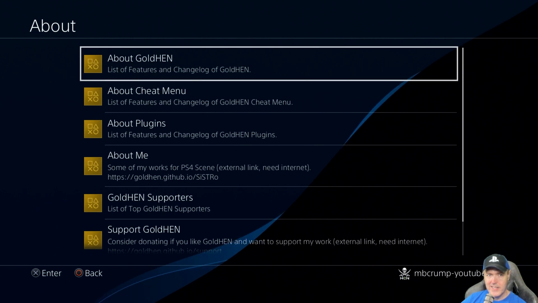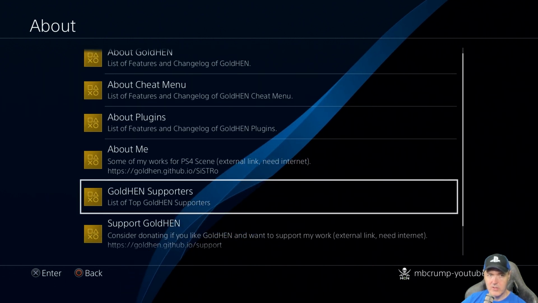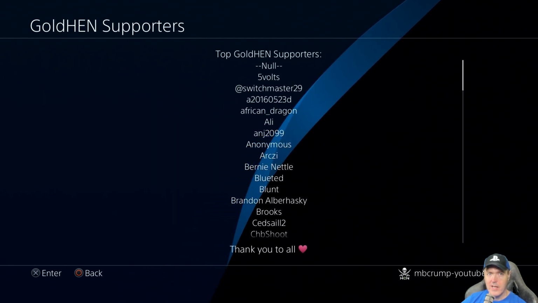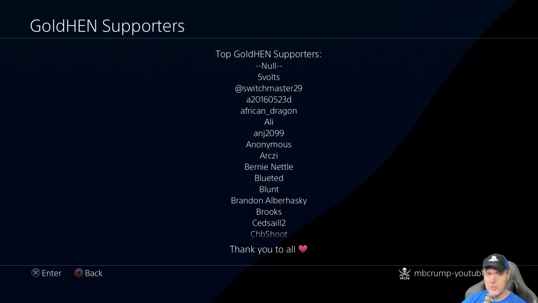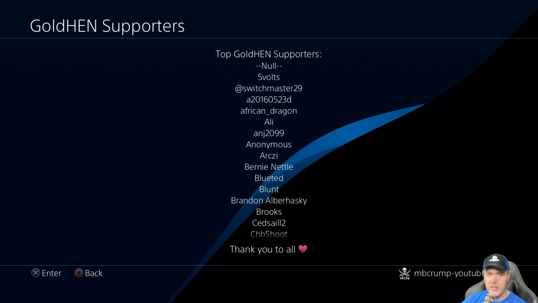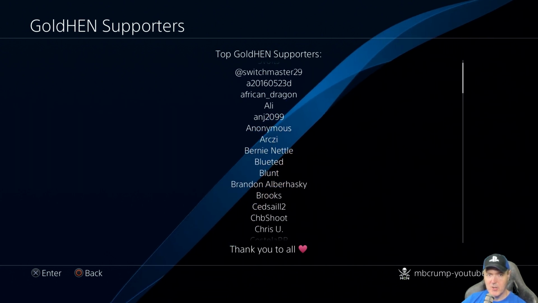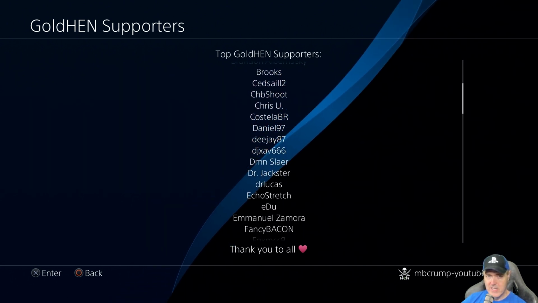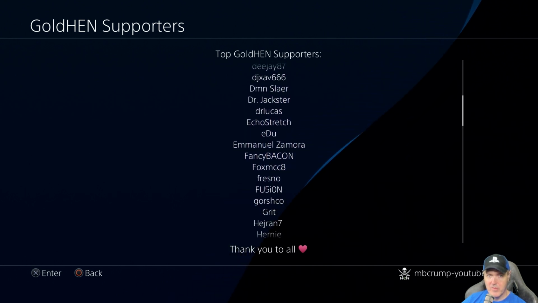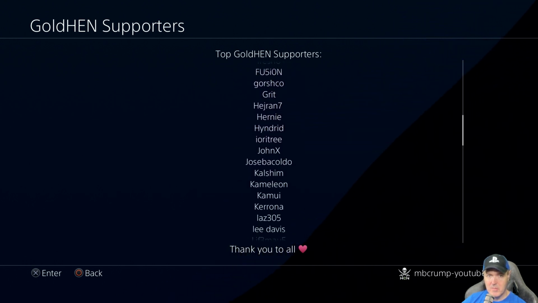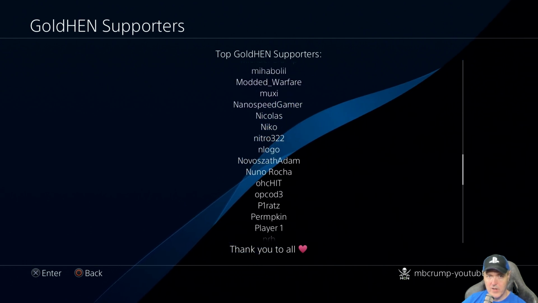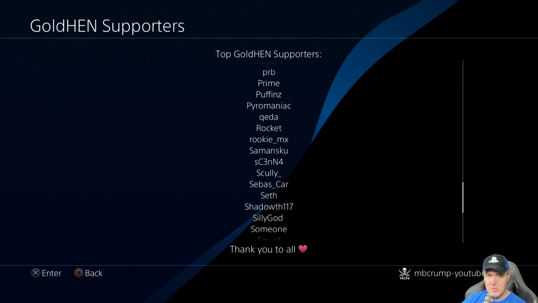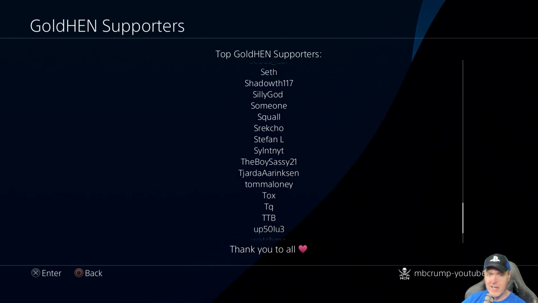Now, there was another option that I found that was really neat inside of GoldHEN, and that was this GoldHEN supporter list. Now, these are what is considered the top GoldHEN supporters, so I'm guessing these donated more than, you know, a few bucks, but it's always so good to see all of the different names in here. We've got Echo Stretch, you know, coming in. We've got Chameleon, myself, Modded Warfare, Nanospeed Gamer, just a bunch of people that we recognize in the scene.